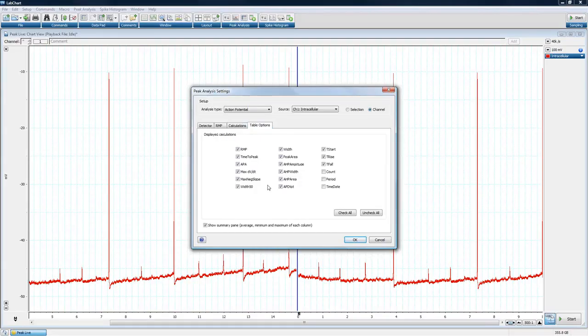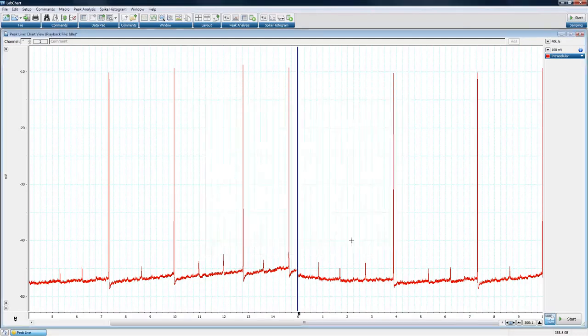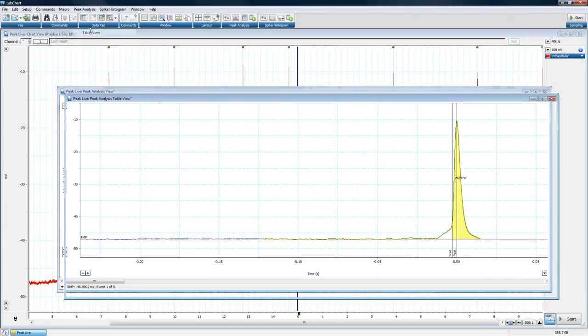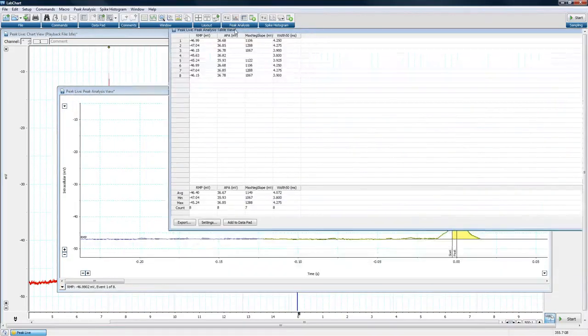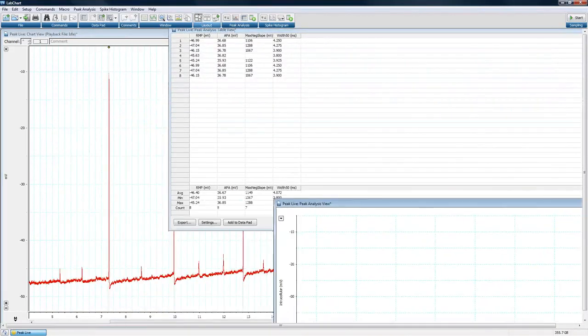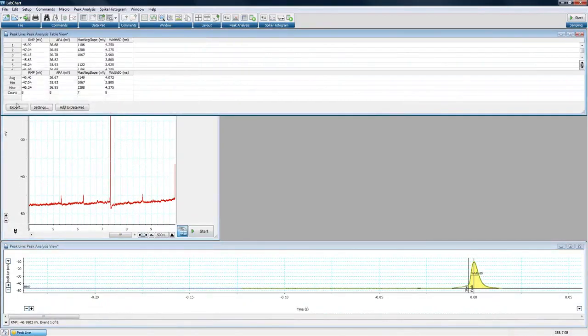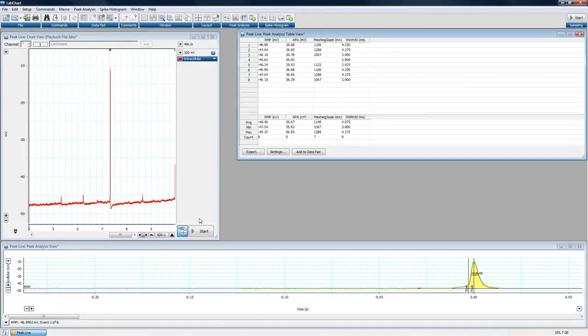And then lastly, in table options, you're going to choose which parameters you really want to see in the table. We click OK. We've analyzed that data, and then in peak analysis we get a couple of things. We get the analysis view and we get the table view. These two features, if I use my smart tile feature here, I did not use smart tile. Let's try that again.